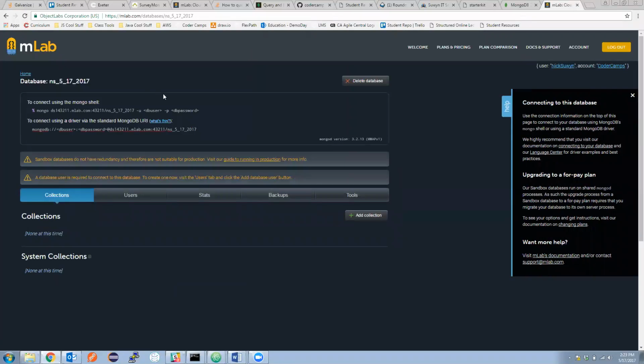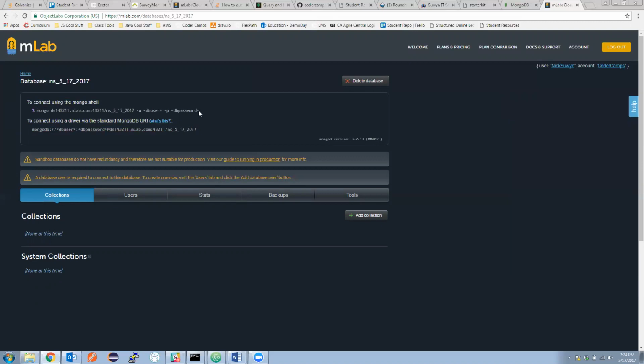All right. So up here at the top, once you've created a new database, you have two different connection strings. The first one is how you connect using your CLI, so command prompt or terminal. The second one is how you're going to connect via an application. This is the string that you would copy and put somewhere in your application code to connect to this database. For now, we're just going to use our command prompt to connect.